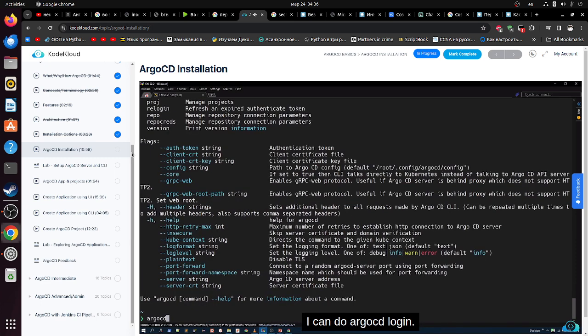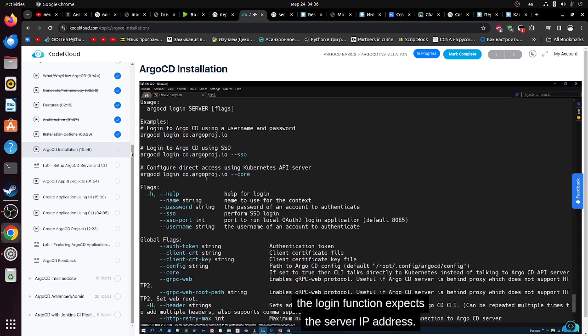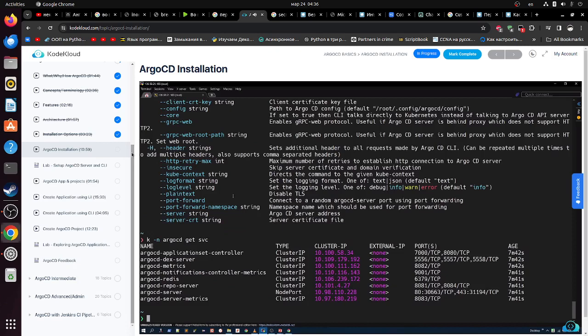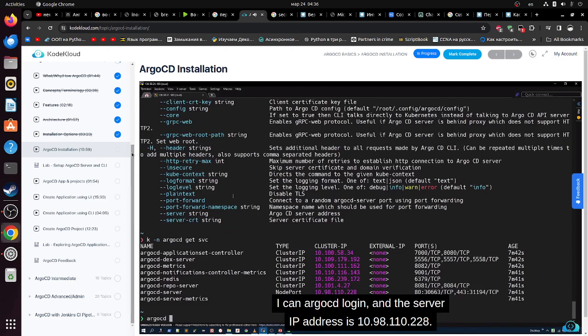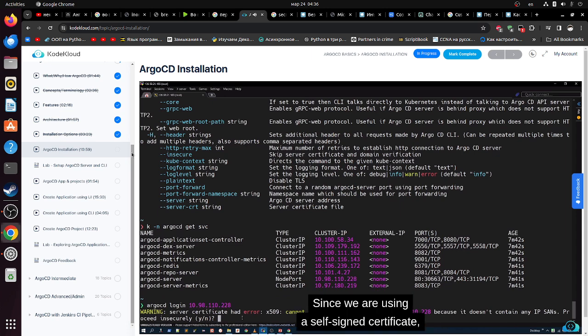So I can do argocd login. And if you see here, by default, the login command expects the server IP address. Okay. So let me get the Argo CD server IP address. So I can do argocd login, and the server IP address is 10.98.110.228. Okay. Since we are using a self-signed certificate, I'm just going to accept this.